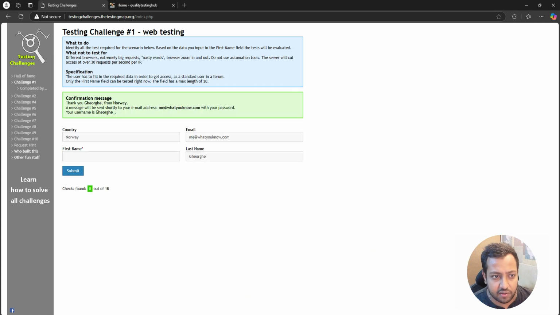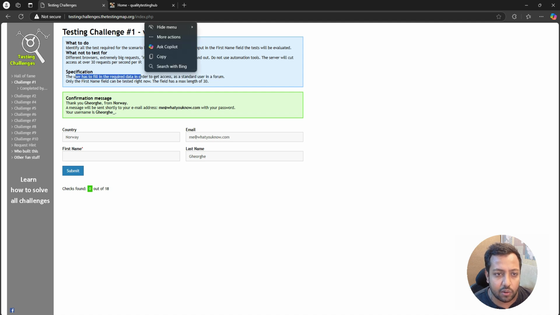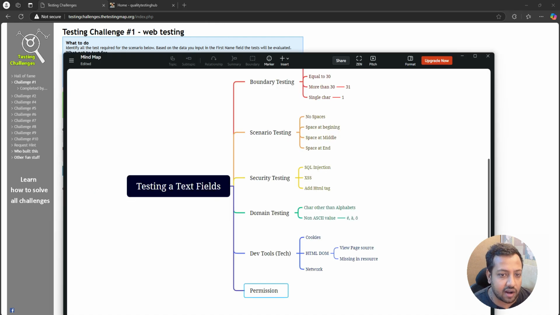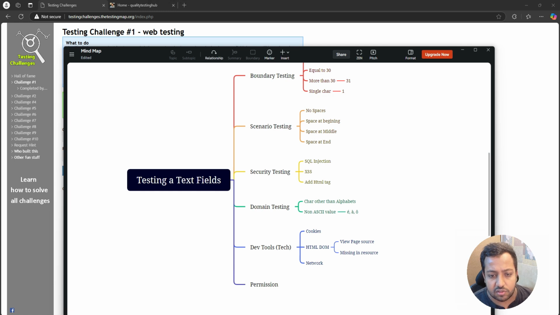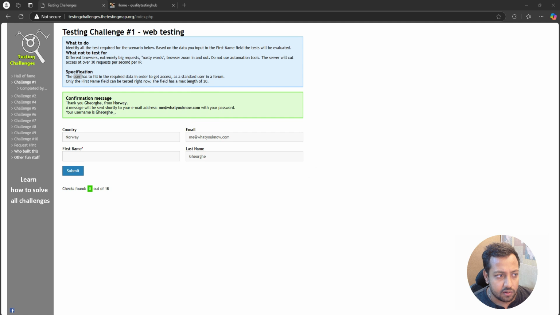As in the specification, it is given that the user has to fill the required data in order to get access as a standard user in a form. So there should be something related to the access of the user, as it is the hint that is given here. So something related to permission. Okay, so let's start testing.